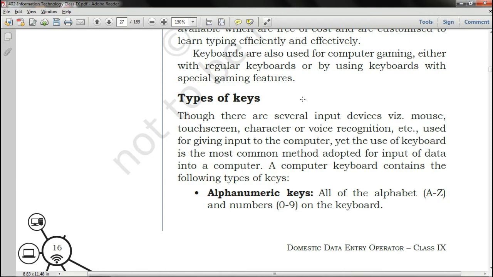There are several input devices, such as the mouse, touch screen, and character or voice recognition, used for giving input to the computer. Like character or voice recognition, can you name any of the software or devices? Alexa is there, Siri is there, Google Assistant is there. And we have different smartphones and voice recognition software used for giving input to the computer or the smartphones.